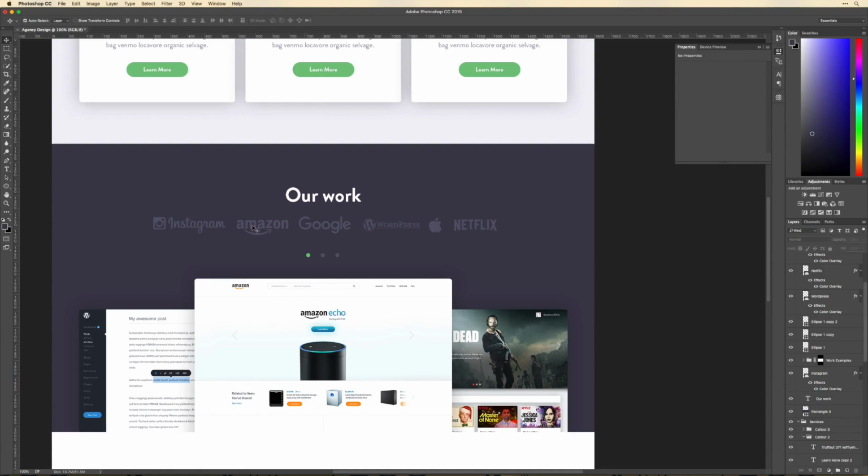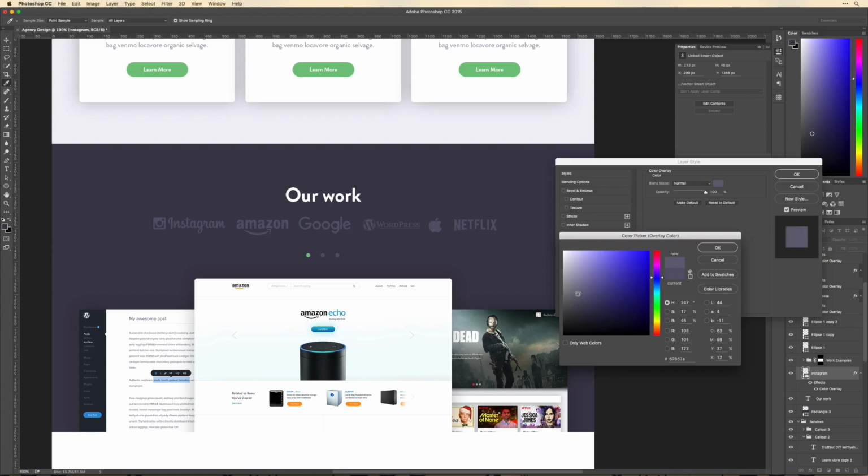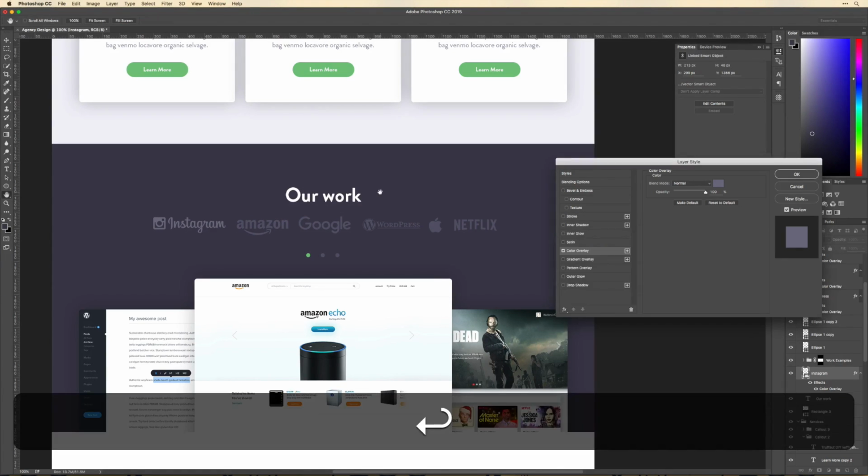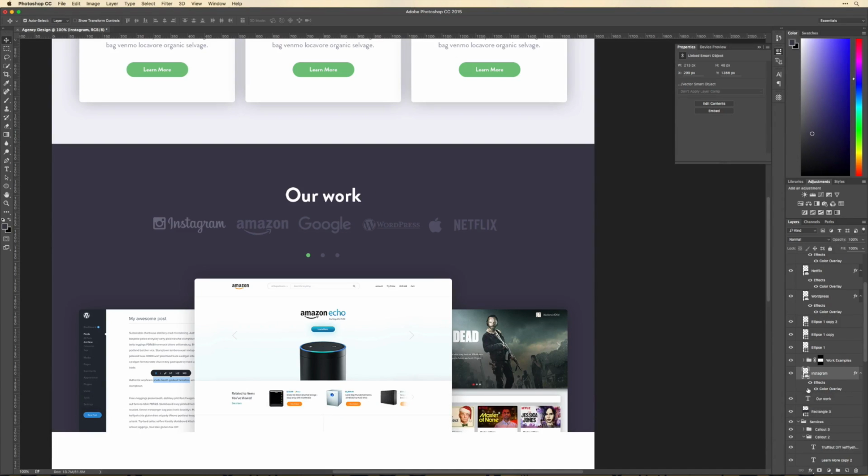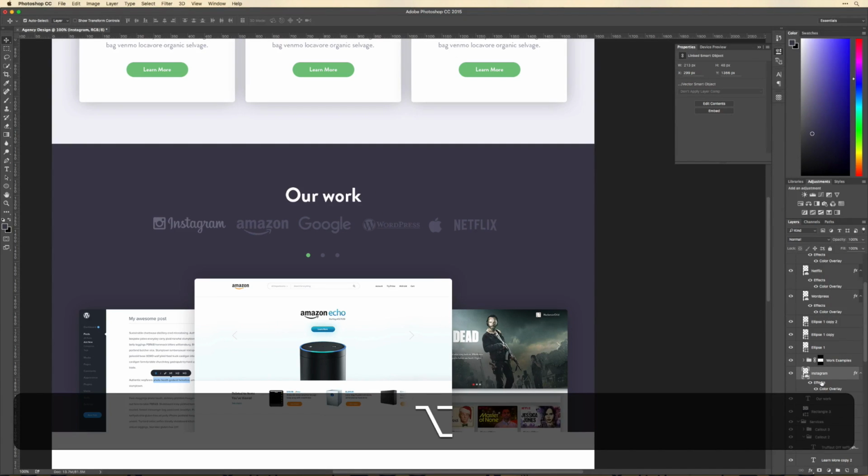All right, then let's go to Instagram. Let's make these a bit lighter. That looks good. So it's brighter than this button, but it's not as bright as the artwork title. So I'm going to do that and then apply the same to WordPress, Netflix, Google, Apple, and Amazon.